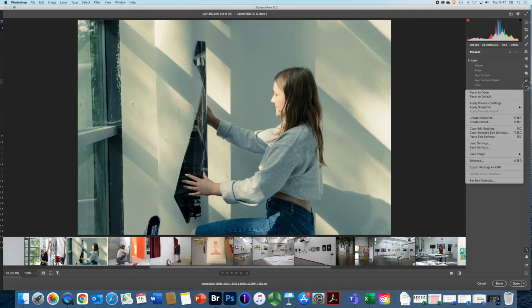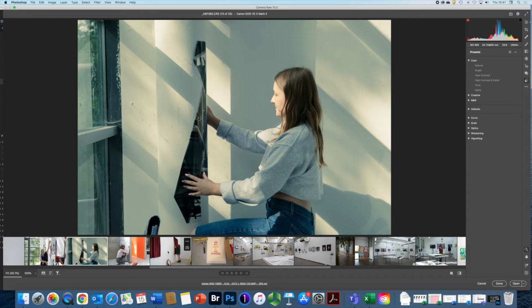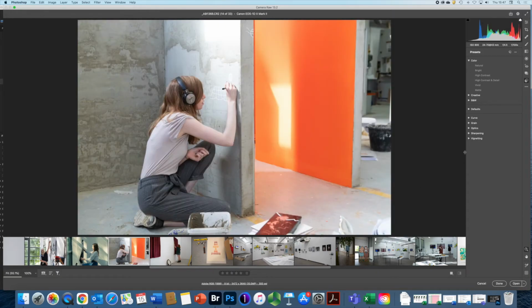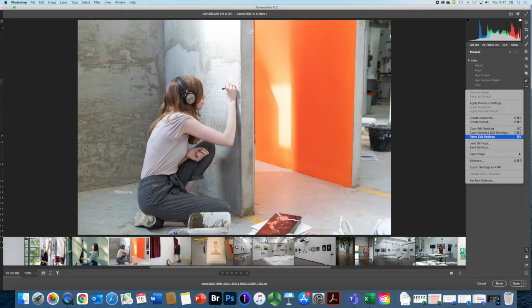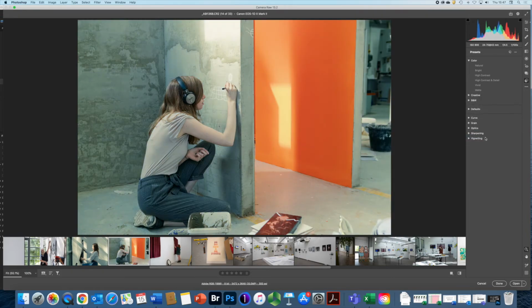And then finally, you've got some options here that could be useful. So we can see there that we've got the shortcut commands, but importantly, if I just copy the edit settings here and then select another image and go back here again and paste, you can see that it's taken all those settings from one image and pasted it to another.